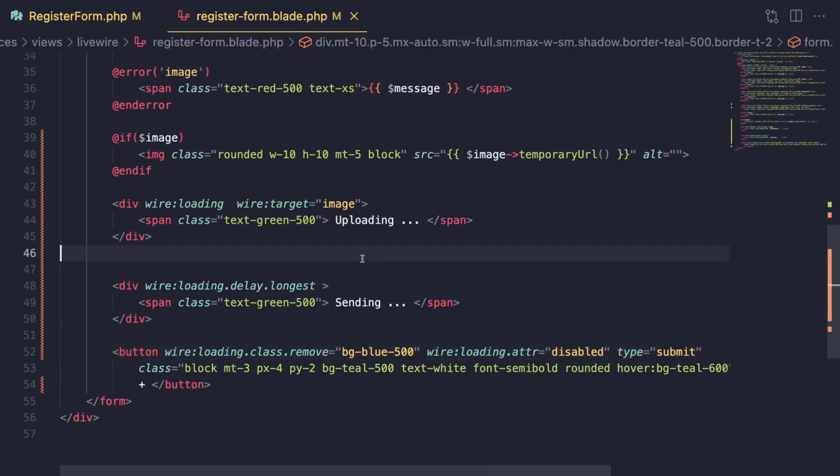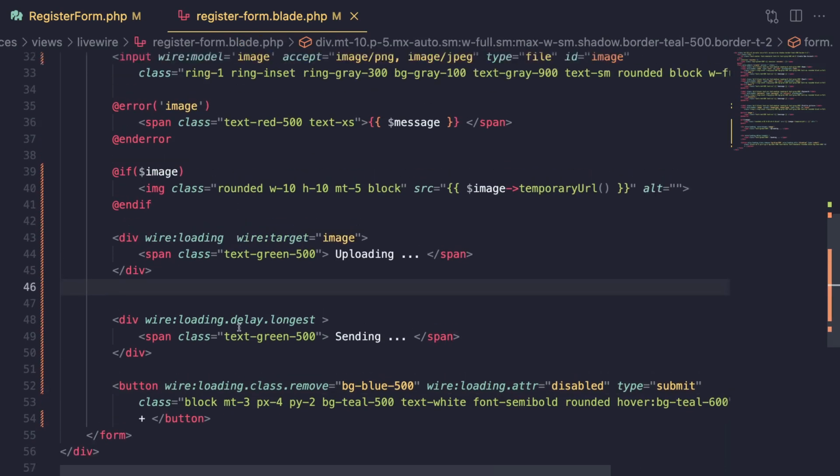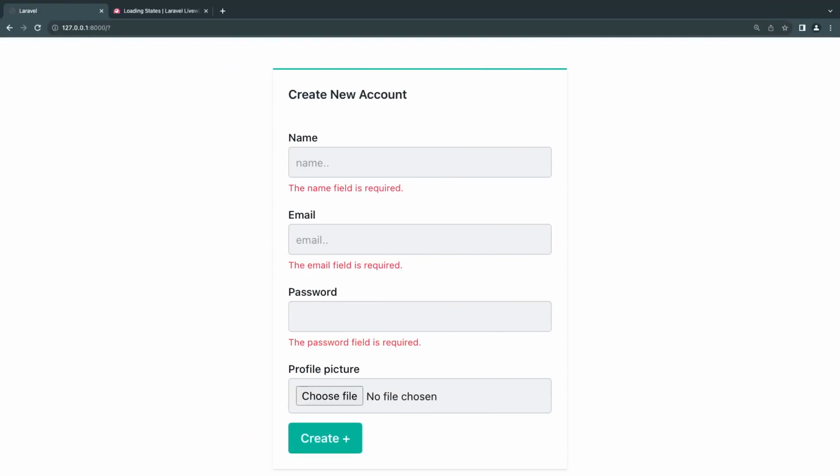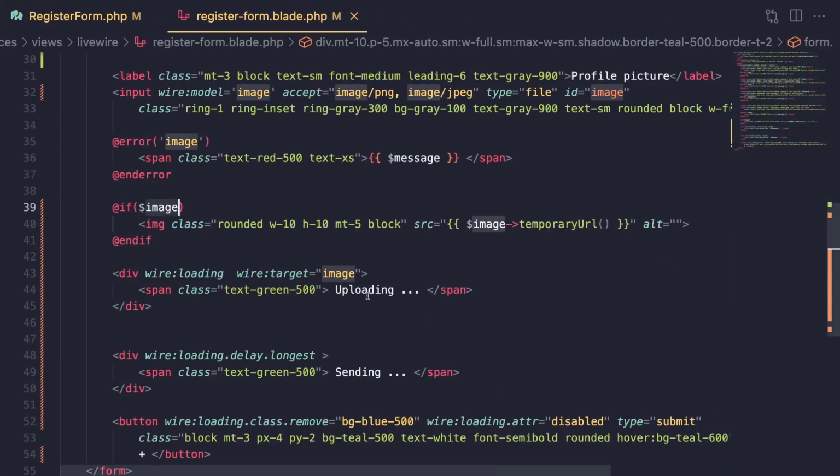One more thing you could do is target a specific element. And what I mean by that is only, for example, show the sending when a specific property on your component is being updated. So we actually did this on the previous episode. We had wire:target="image". And what this wire:target does is it tells Livewire to show this uploading only when we are performing an action related to our image, right? In our case, it was whenever I was uploading an image, it went ahead and showed uploading. So you can also use wire:target.